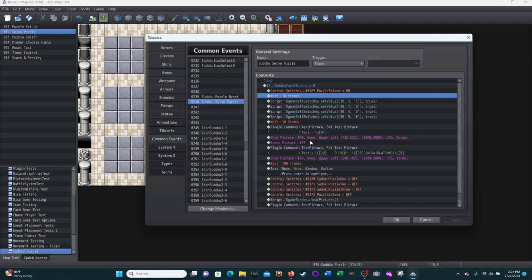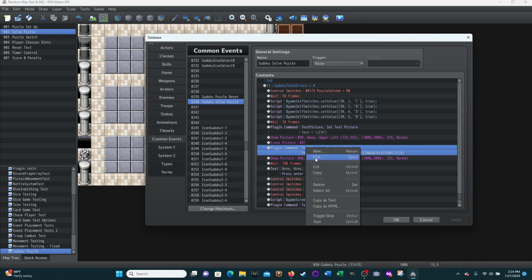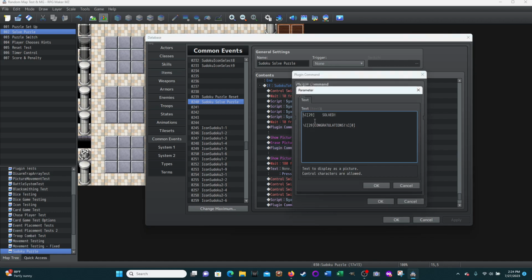All right, we're solving the puzzle. So it changes that icon to a green check mark. It erases a picture that is on the screen because it's no longer needed. And then it's doing that same plugin command. This is displaying the text to the player, solved. Congratulations. And it's changing the color, so solved is a different color, and I think it's green. And then \C[0] basically changes the color back to white. You probably don't have to do this here, but I'm overly cautious.